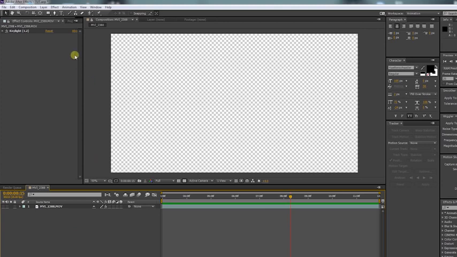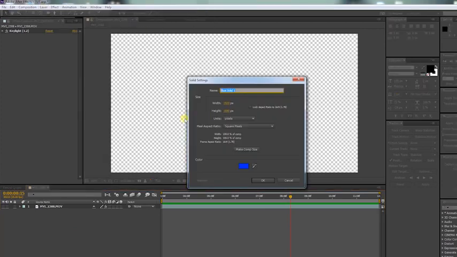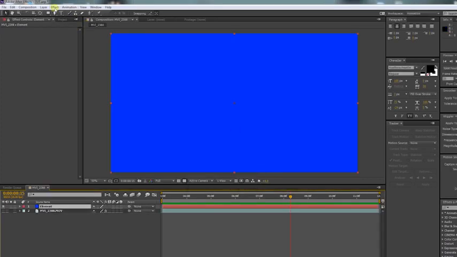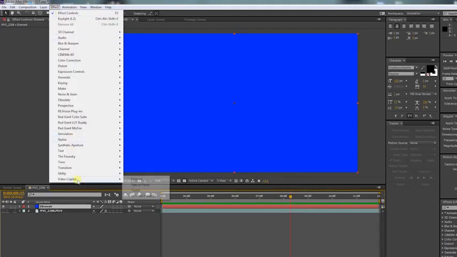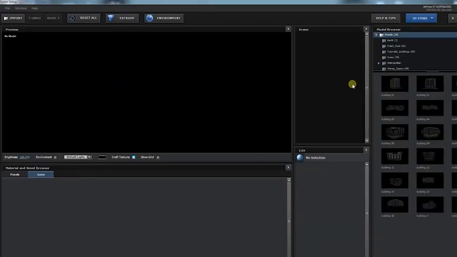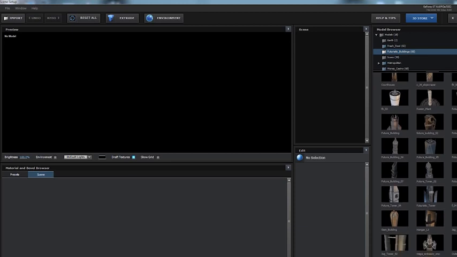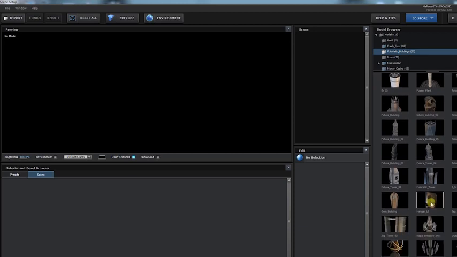Shut it off for the moment. Create a new solid and make it comp size. Call it Element. Apply Element and go to Scene Setup. Go to Futuristic Buildings. I choose the hangar.